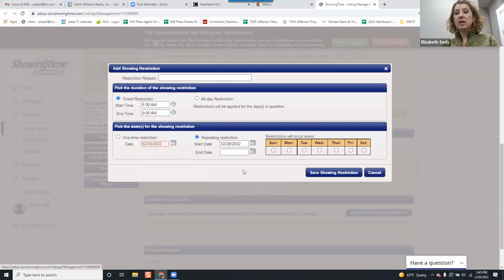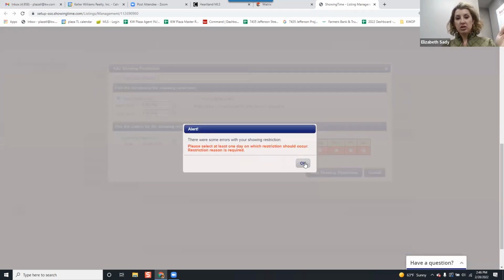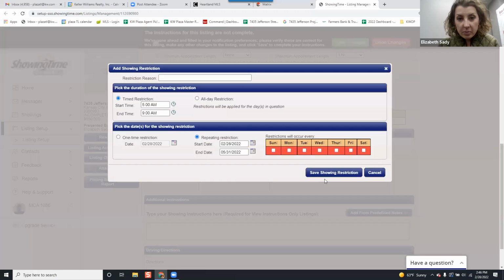If we wanted to just do it for one day, or if we wanted to do it for multiple for the time in which it's listed, we come over here and select the repeating restriction and say, we're going to just have it run for 3 months. You can now hit save, and it's going to just make that showing restriction show up. Please select at least, restriction will occur. Wouldn't you think that would be every day? Okay, save.